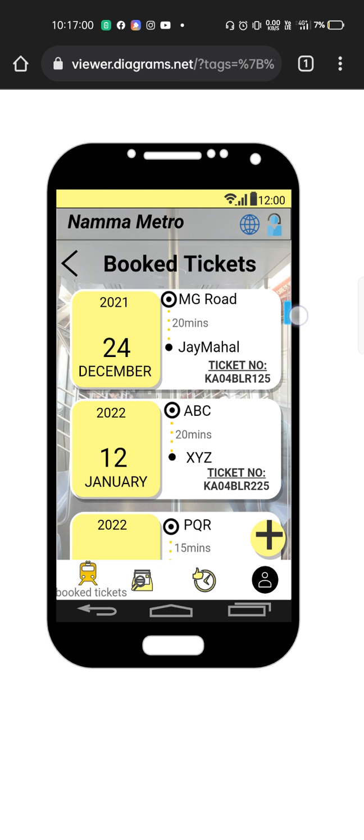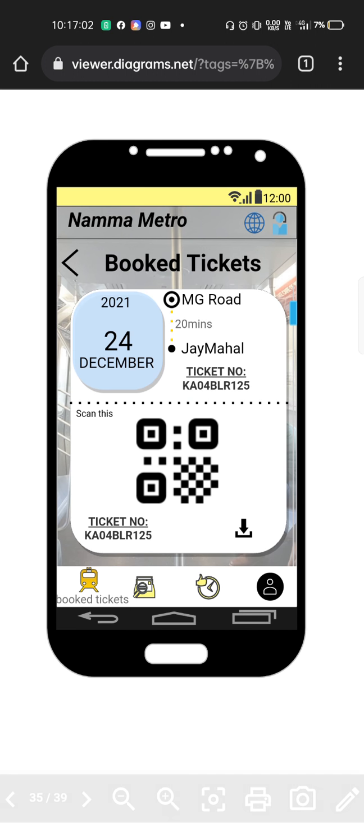Now let's try clicking on the ticket. Once we click on the ticket, we get the QR code, the travel duration and the ticket number on the page, and also we get an option to download it. And this QR code can be scanned by the conductors in the station.